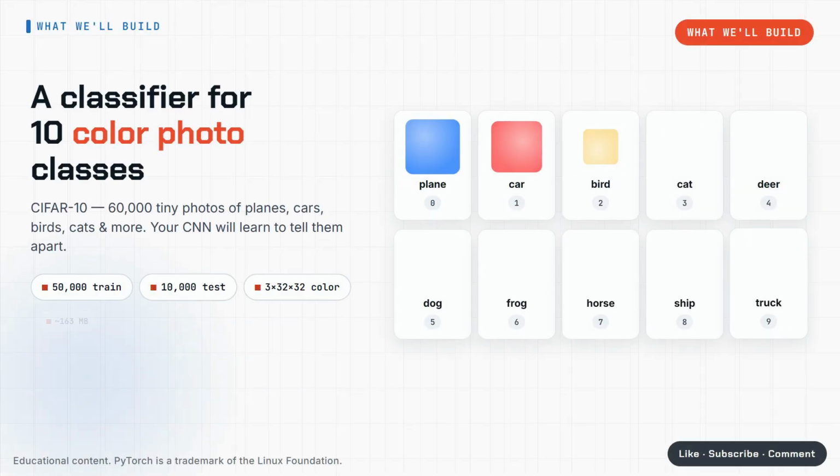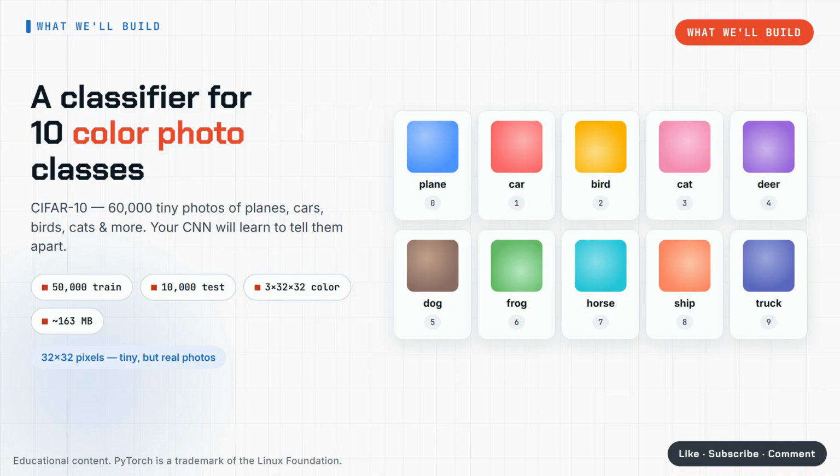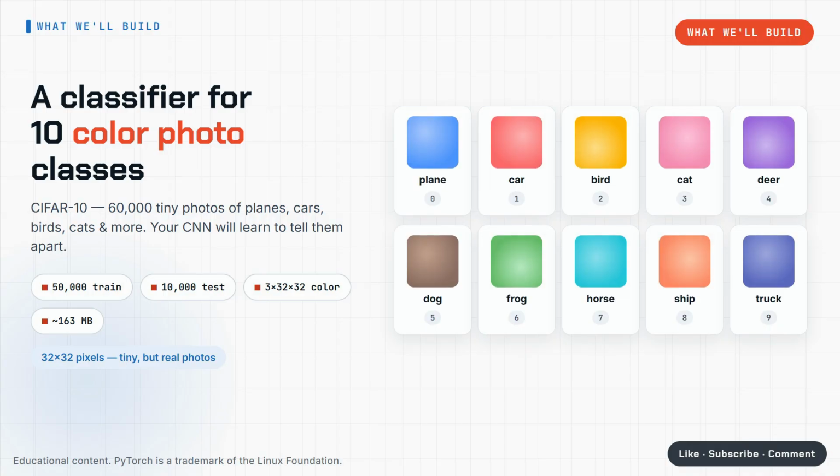Here's what we'll build. A classifier for 10 color photo classes using the CIFAR-10 dataset. 50,000 training images and 10,000 test images. Each one is 32 by 32 pixels in full color. Airplanes, cars, birds, cats, dogs, frogs, and more. The images are tiny, but they're real photos. Let's teach our network to tell them apart.